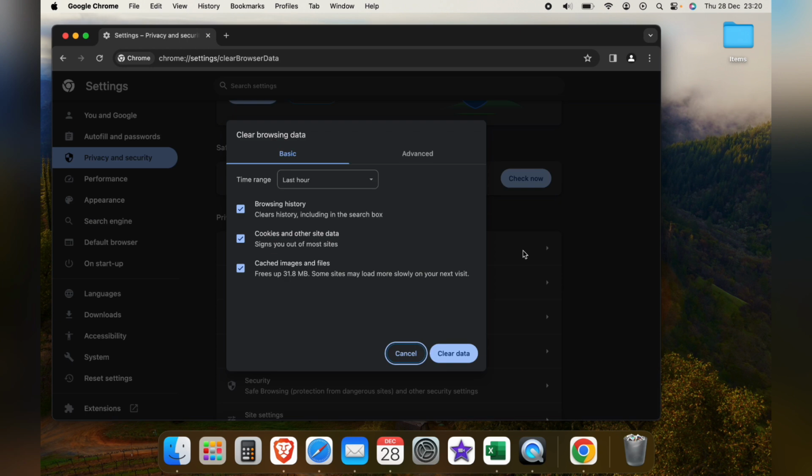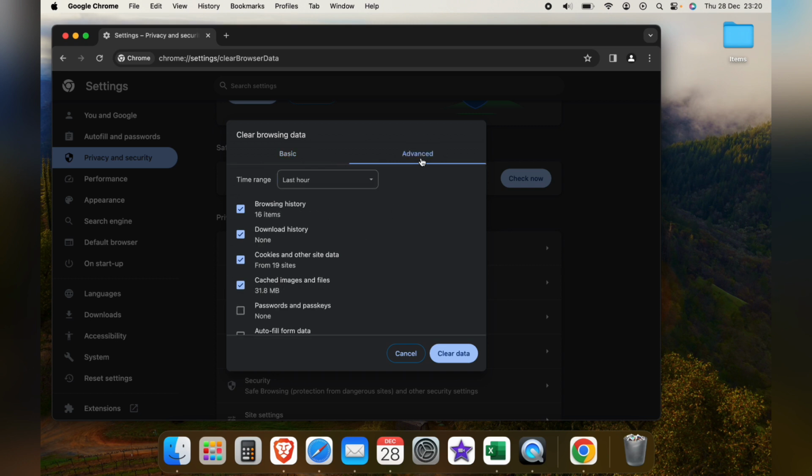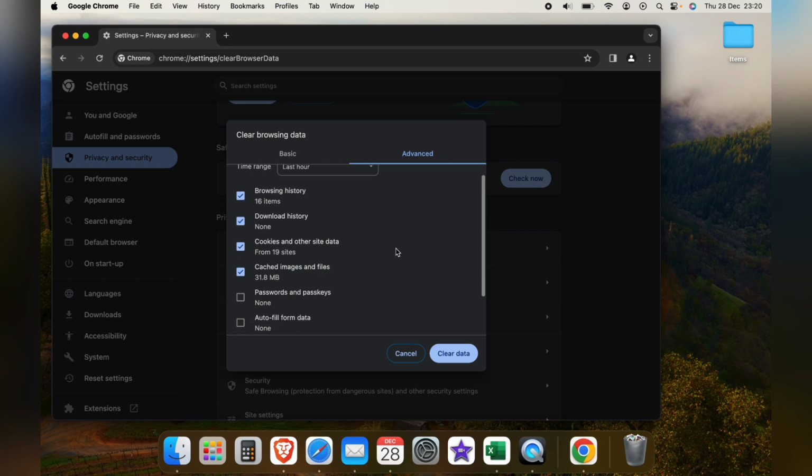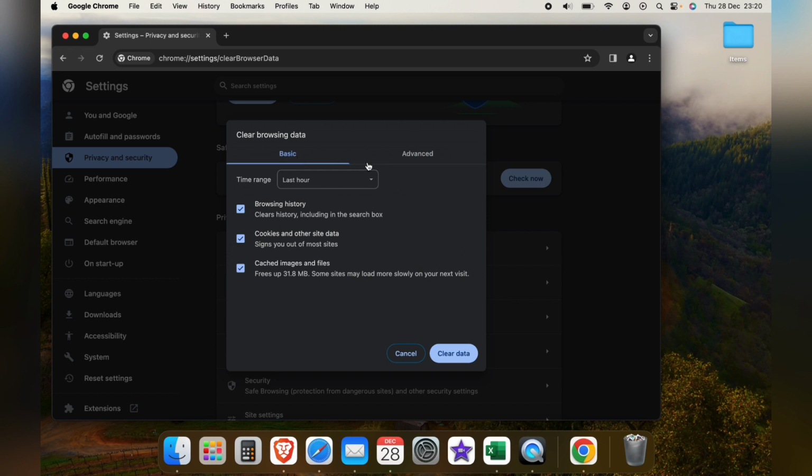Now this will bring up Clear Browser Data, and the first option is to select your time range: last hour, 24 hours, 7 days, 4 weeks, or all time. And then you can select the different options here, what you want to clear. You do have an advanced section where you have some more settings to choose from, like passwords and autofill, but for most people, the basic will suffice. And then you just want to select Clear Data, and this will clear the data from Google Chrome.